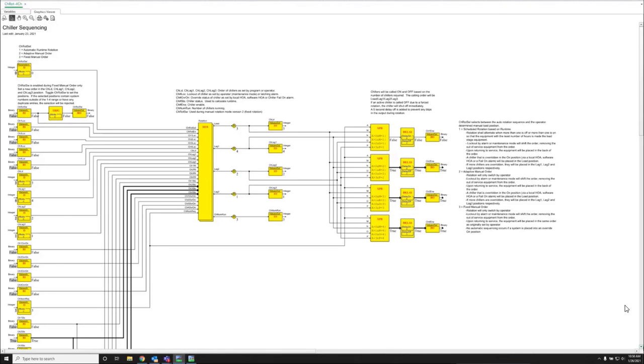This isn't a great solution if you have different tons of chillers or different GPMs of pumps. However, with the fixed manual rotation, you could just set the order, and you always want the big chiller to come on first and the second chiller next, and you can manually rotate things that way. But just keep those things in mind.